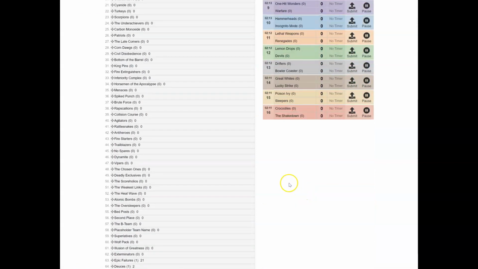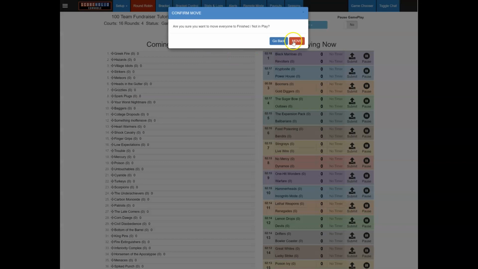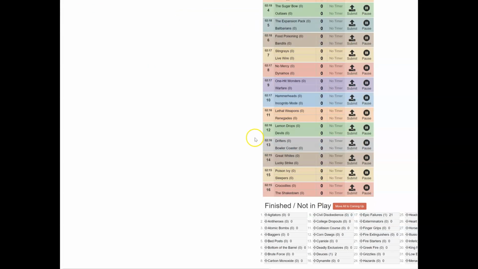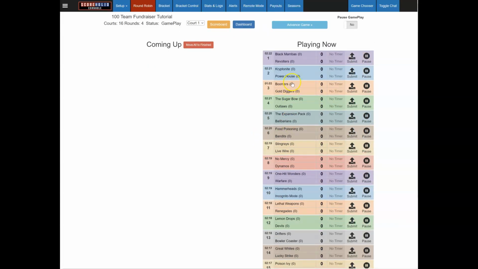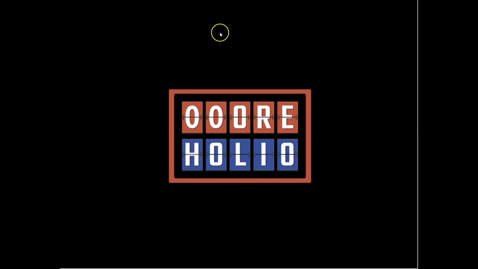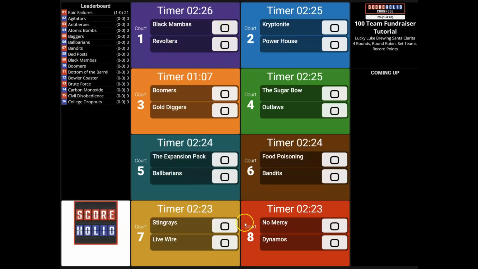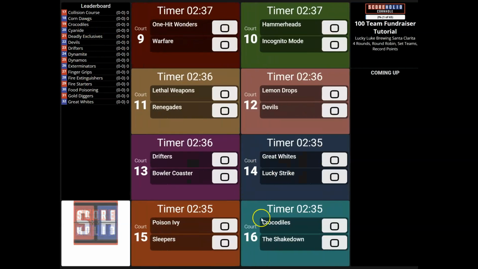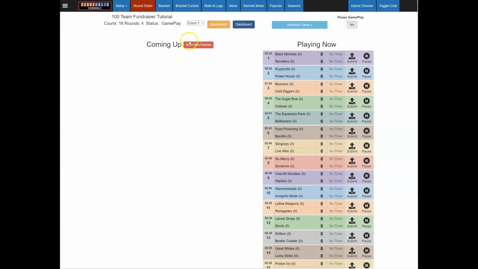Now, when they're done, everybody's going to move to here, which is the finish not playing section, and all these courts would be empty. If we're looking at our TV, which is our dashboard, which would be up on the screen for everybody to see, we would see all the courts coming up would be empty, and then eventually all of these courts would also be empty because everybody's done. And the leaderboard would be over here. So you can see that it flips over to 9 through 16. So everybody's done. All the courts are empty.